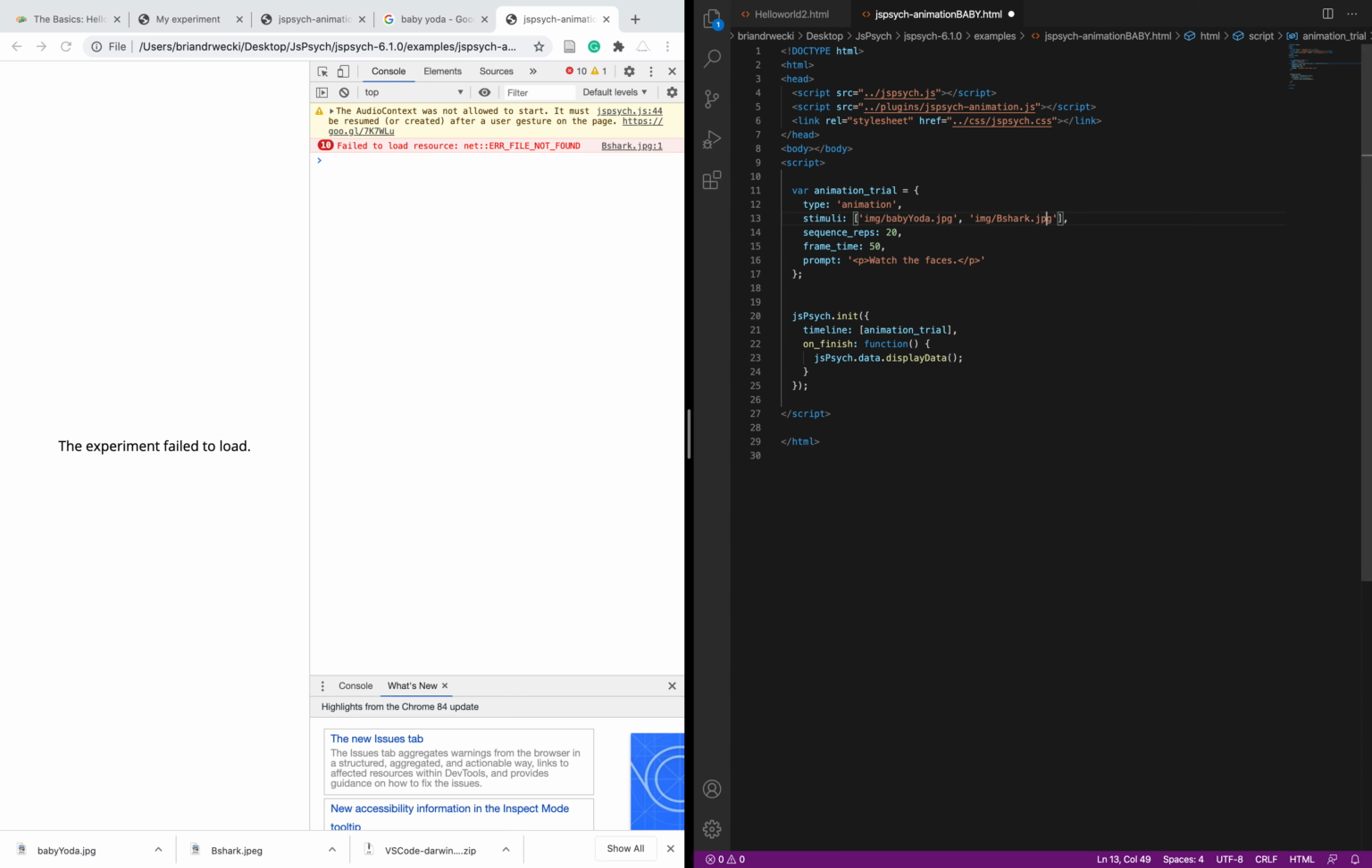I always have to generally go look things up. Bshark, baby Yoda.jpg. Image baby shark, so forth. Okay. Oh, and you can tell, look, it's telling me that file doesn't exist. I'm gonna save. I hit Command S on my computer. I think it's Control S on a Windows, but I have a Mac. So let's see if that fixed it.